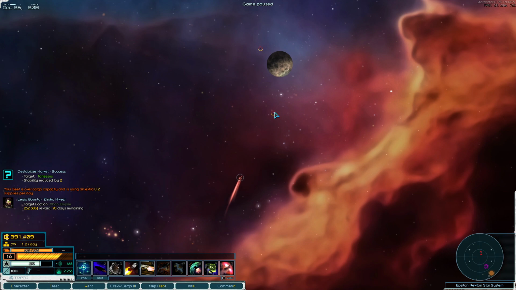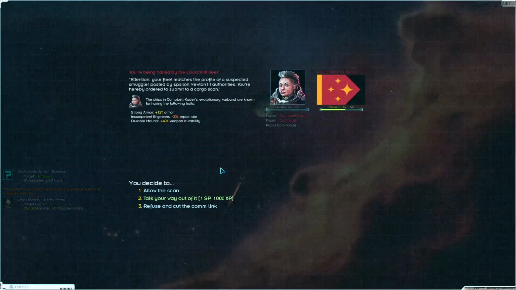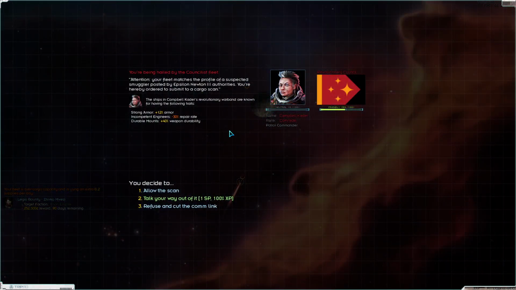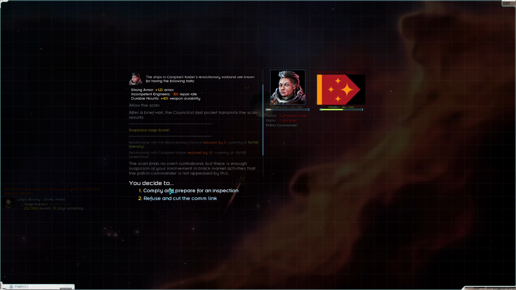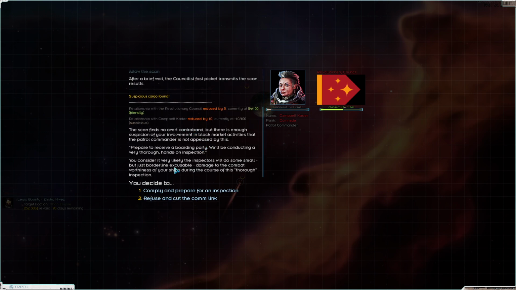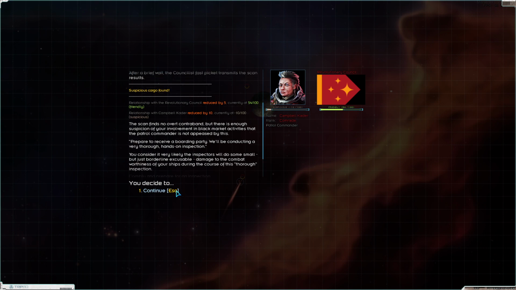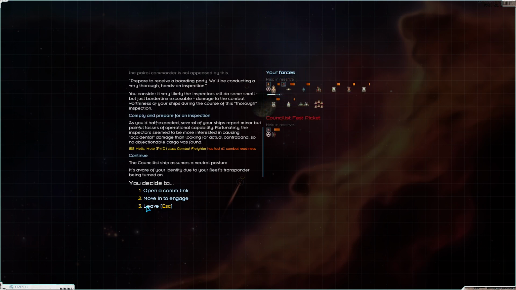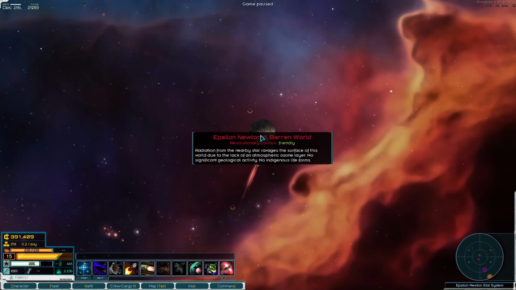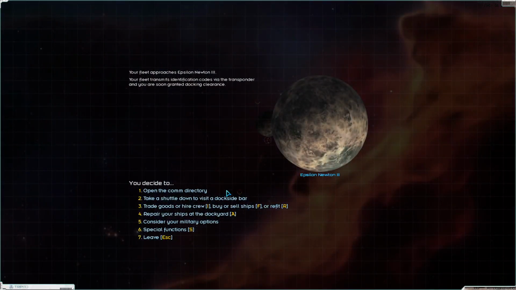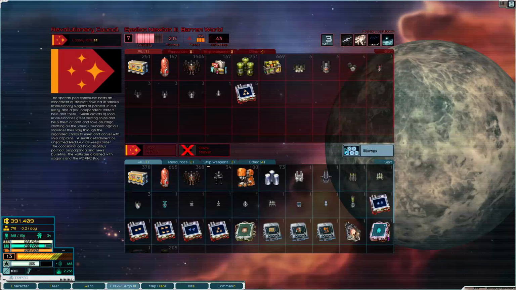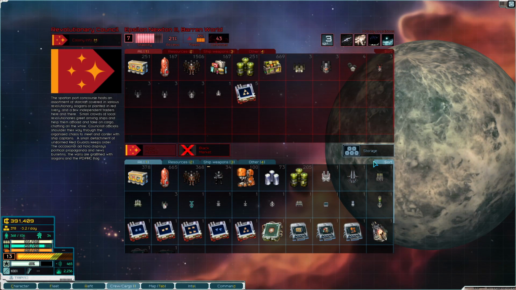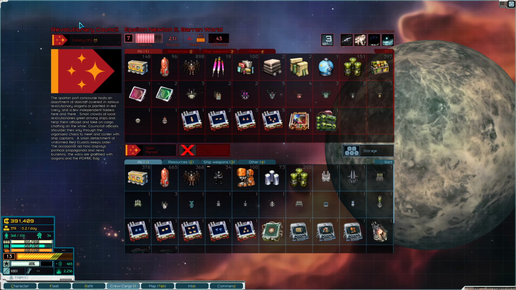Really? Well, we do have the shielded cargo pod, so let's allow the scan. Really? Prepare for inspection. And they tear up our stuff, so that's annoying. But, I mean, we did sell a bunch of stuff to the black market, so they're not wrong. We're gonna buy some more off the black market too.